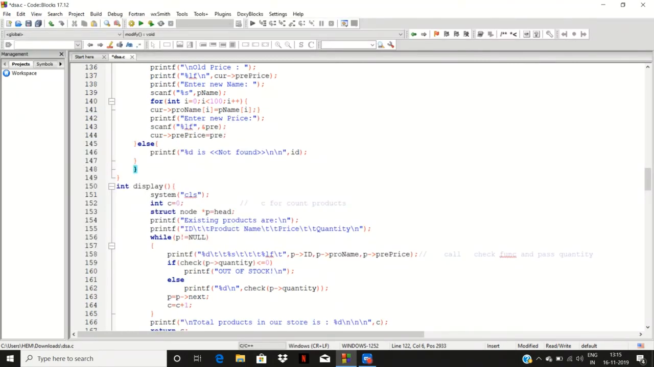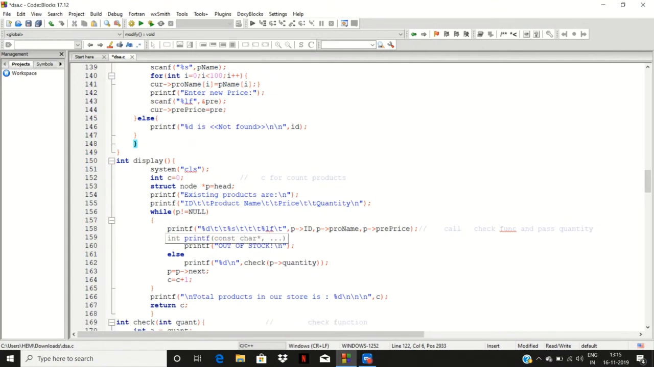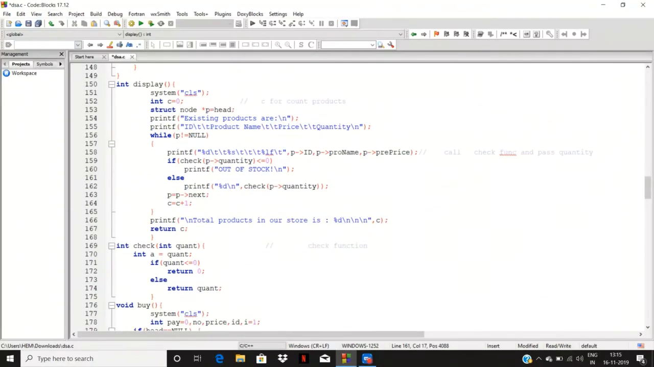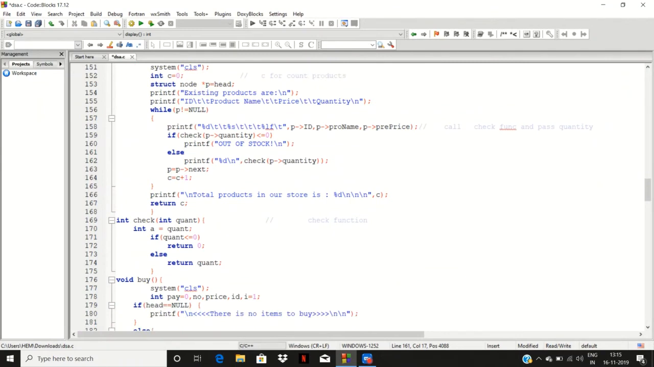The display method, this method prints the whole list in tabular form. In this we print the id, product name, price, and quantity. Here we trace the whole list and print the whole product and the quantity and the price. It will check if the quantity is less than 0, then it will simply print the message out of stock. Otherwise, it will print the quantity.